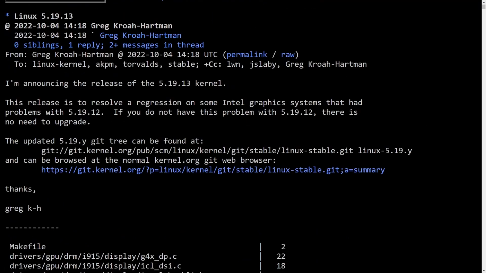Let's talk about kernel maintainer Greg here announcing the release of the 5.19.13 kernel. "This release is to resolve a regression on some Intel graphics systems that had problems with 5.19.12. If you do not have this problem with the said kernel version, there is no need to upgrade." And then we're given the update tree here.